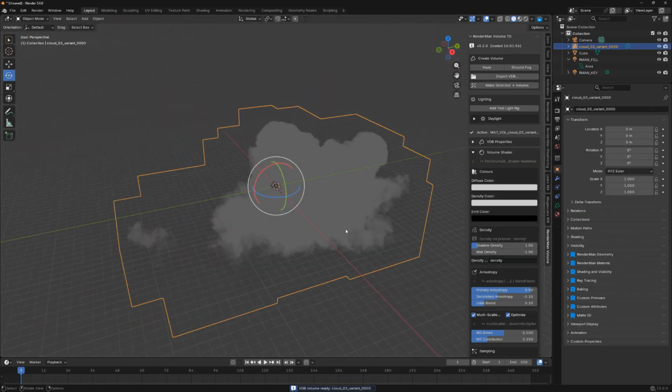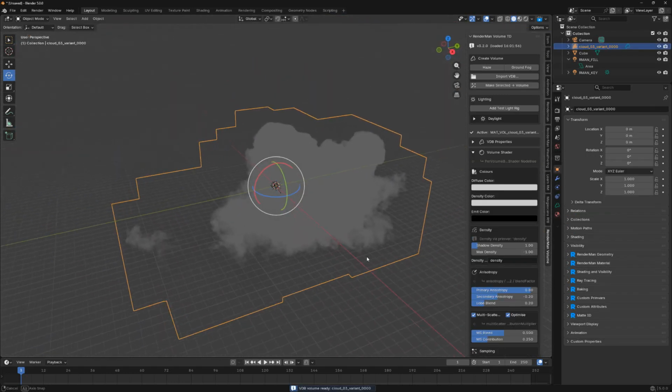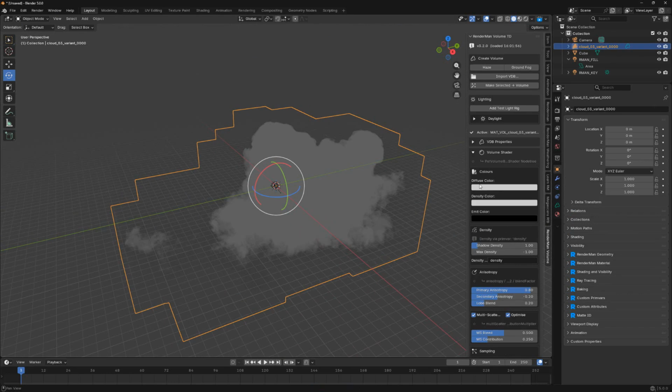You can see it's imported a cloud, and it's got some settings set already. Let's have a look at it. The colors come in as slightly brown clouds. Let's have a look at what it looks like.